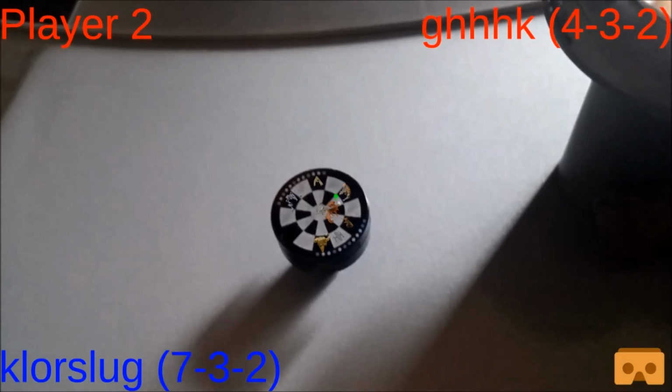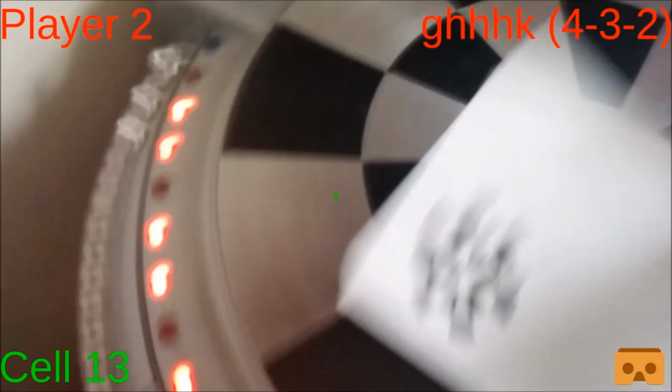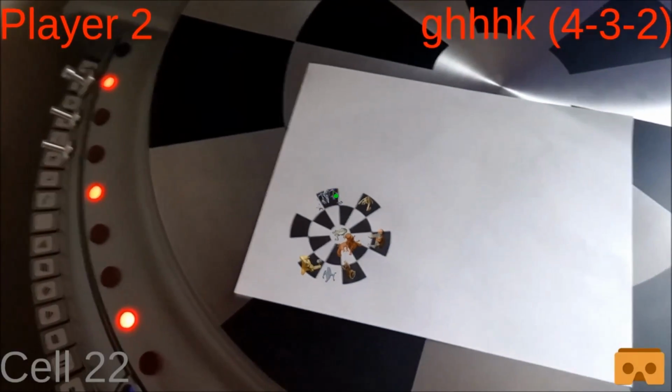And if you don't have a table, you can actually just print out the pattern. I just printed this out on some paper, and you'll see it works quite well on that as well.